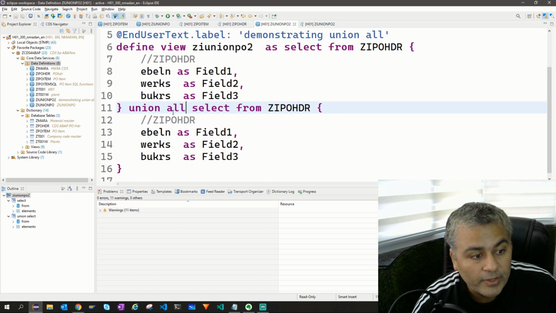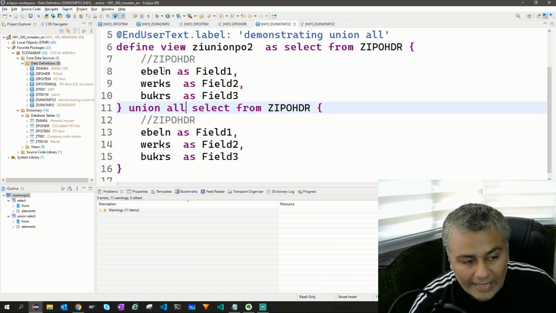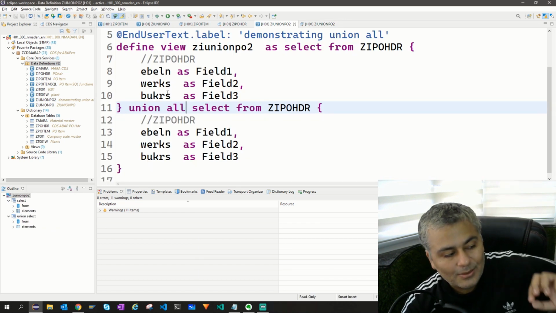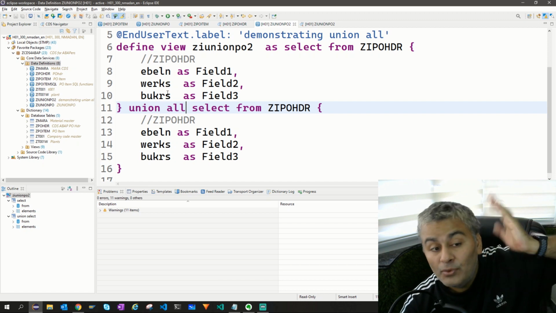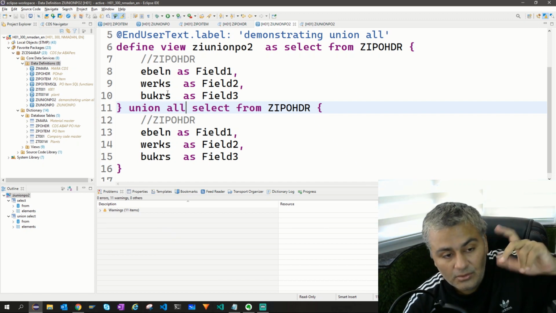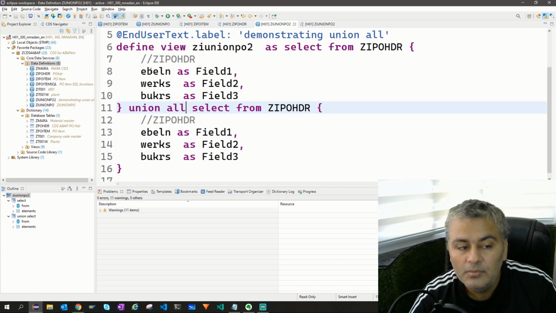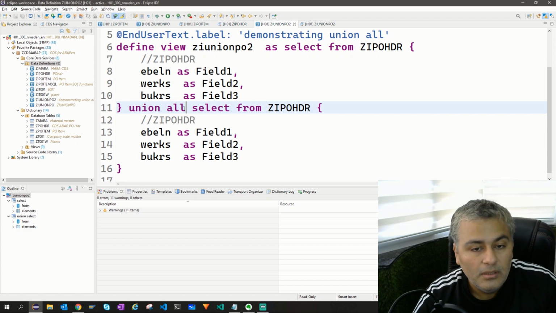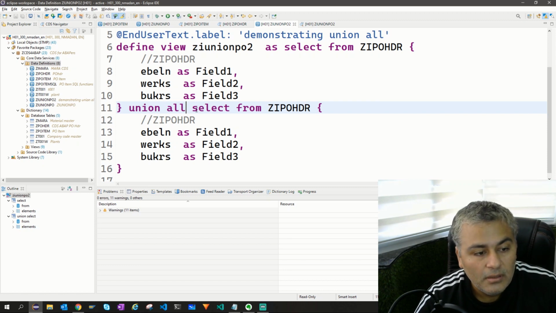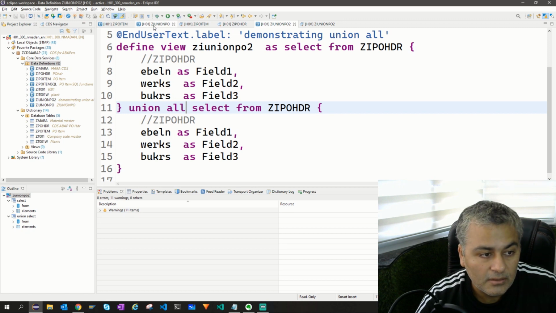So when you don't specify ALL, it deletes the duplicate elements. It's like the FOR ALL ENTRIES one. If it has not unique ones, it deletes them. And if you specify UNION ALL, then it brings in all the entries.